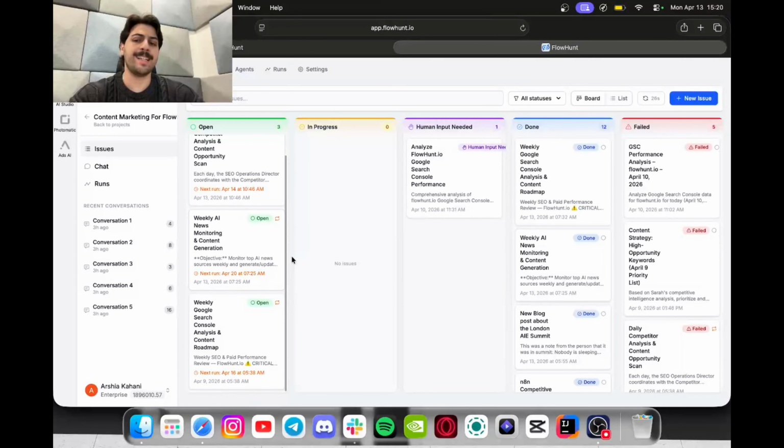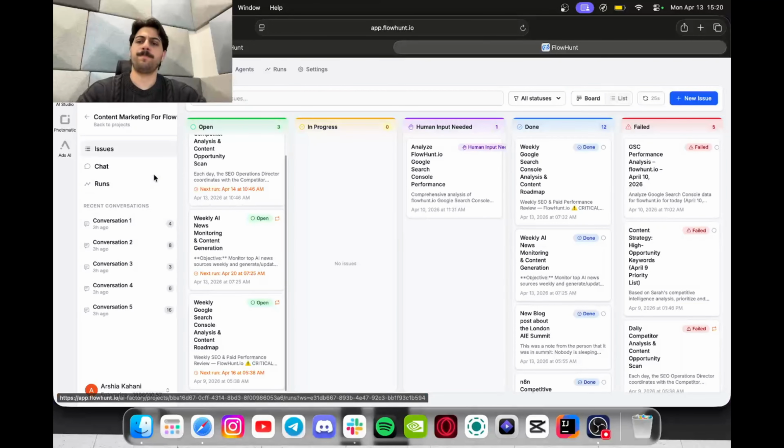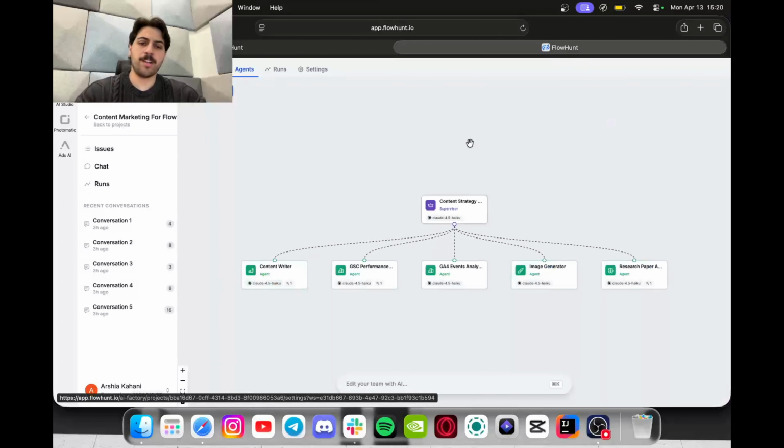Then we have weekly AI news monitoring and content generation. So every week it goes through all the different top AI news and chooses the most impressive ones and creates content based off of that. Weekly Google Search Console and analysis of content roadmap. So it checks our Google Search Console, sees our numbers, and then it gives us a roadmap on what is beneficial for the future.